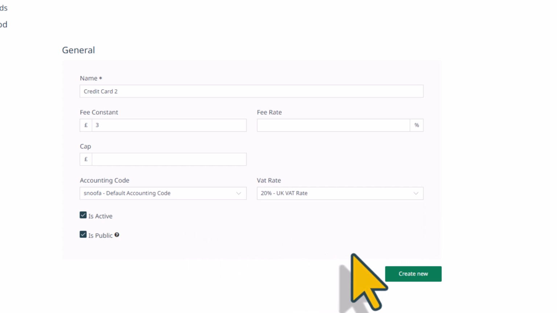The active payment methods are available to admins for adding to invoices and settlements. And if you do not wish the payment method to be used, you would untick that and save. The is public option means the methods are available to clients within the client zone to use for paying. And if you don't wish for clients to be able to use this payment method, you would untick that.